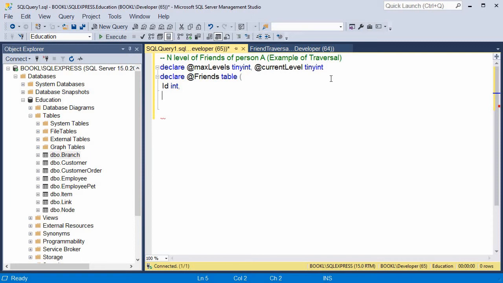So ID integer, name will be varchar 50 as all our names are declared in the node table. And I also want to store level. It will be tiny integer. I want to know at which level this friend which we found was. So we are done with our declaration.